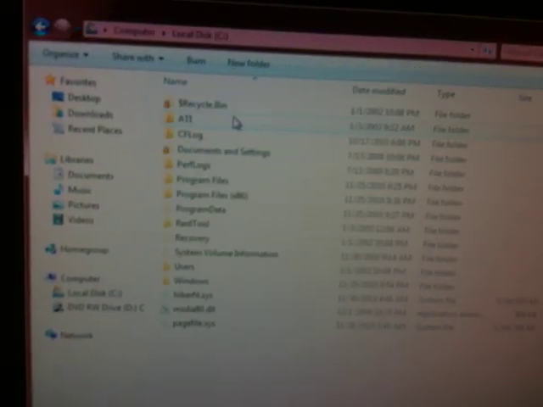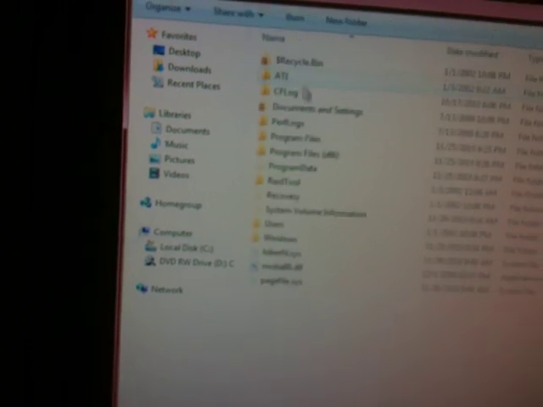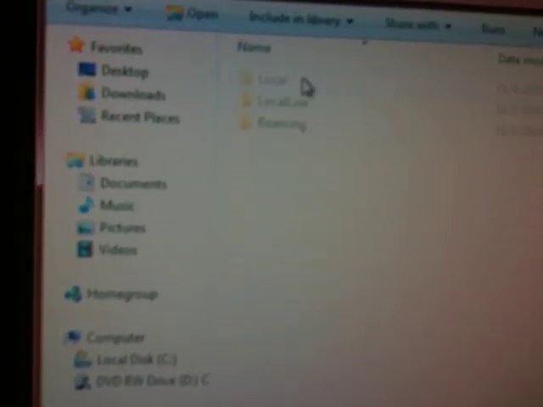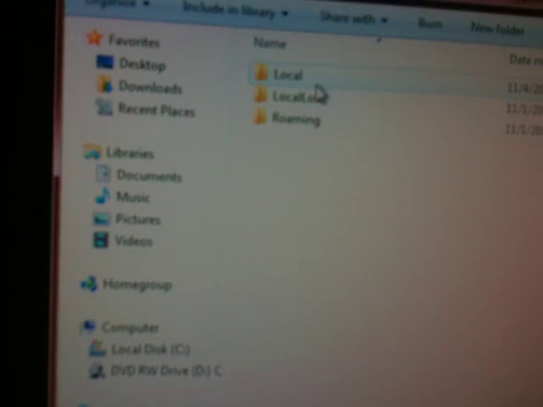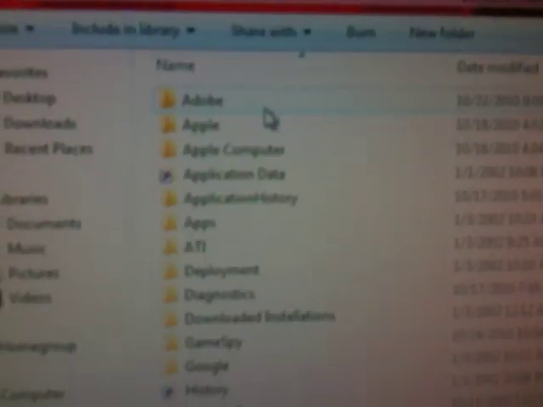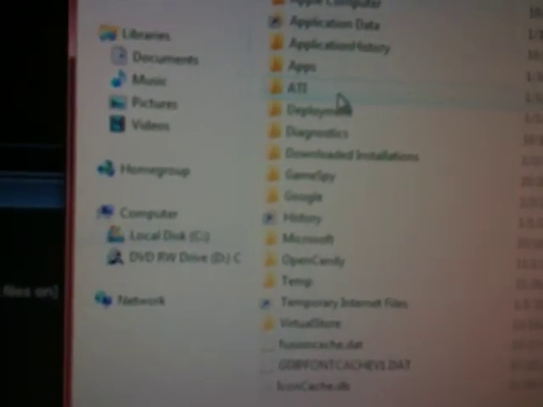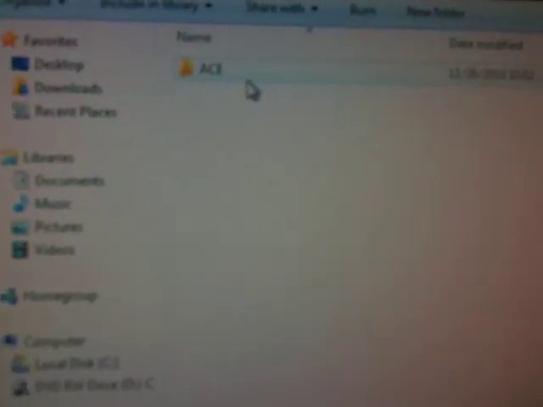Then we have to go to Start, Computer. We go there, we go Local C Disk. Okay, we go there. We go to Users. We go to your name. My name is Scott Johnson, so I'm going to go there. We go to AppData. Let me check. Local. Okay. Local. Then we go to ATI. Then we go to ACE. Then we go to Profiles.